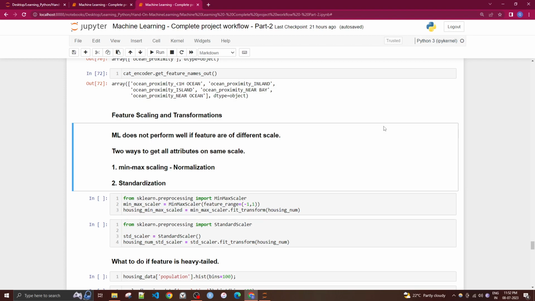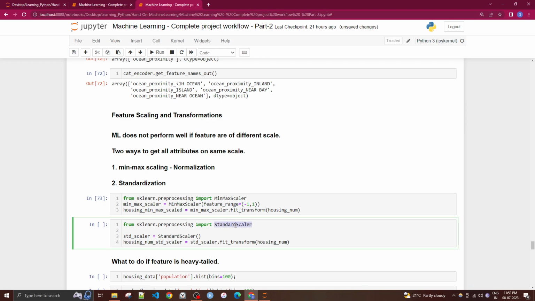For example, say a district has a median income equal to 100 by mistake, instead of the usual 0 to 15 we have in the data set. Min-max scaling to the 0 to 1 range would map the outlier to 1, and that's wrong. Whereas standardization would not be much affected. For standardization, scikit-learn provides the StandardScaler, which does the standardization process. So MinMaxScaler is used for min-max scaling, and StandardScaler is used for standardization.